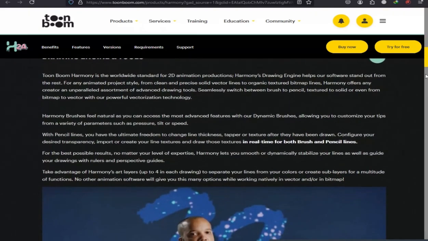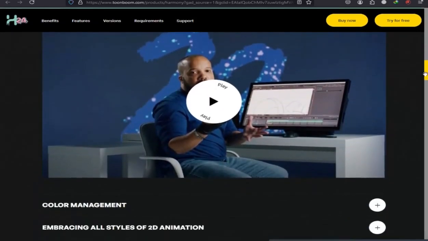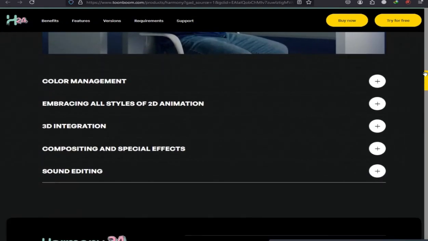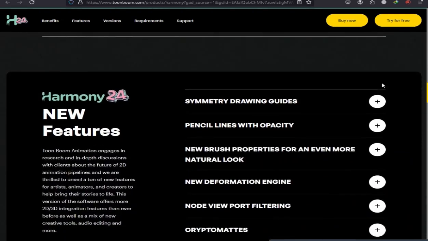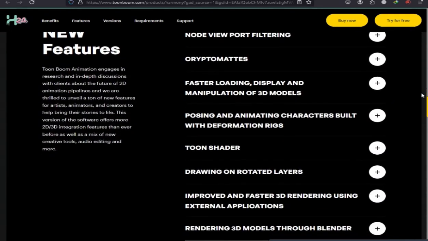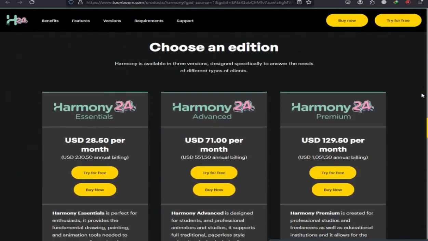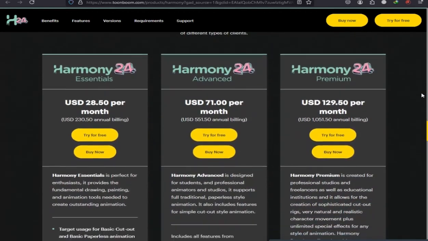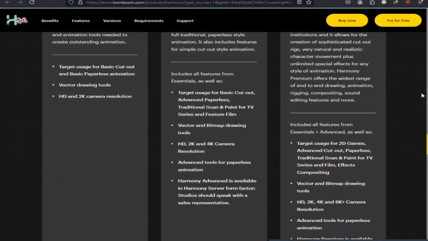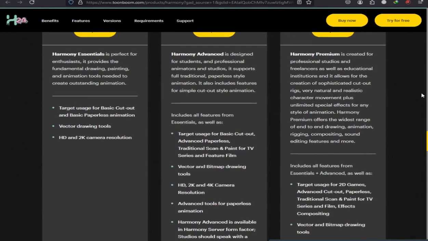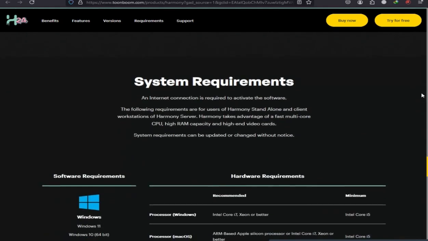First up, we have Toon Boom Harmony. This software is a professional industry standard used by top studios around the world, including Cartoon Network and Disney. Whether you're working on a simple cartoon or a full-featured animated series, Toon Boom Harmony has all the tools you need. Harmony offers frame-by-frame animation, rigging, and advanced compositing features, making it perfect for creating highly detailed animations. It also supports both traditional hand-drawn and cut-out style animation. You can even import and animate your assets seamlessly.